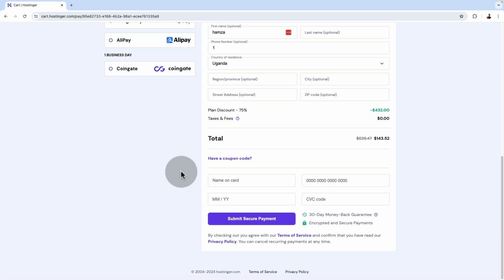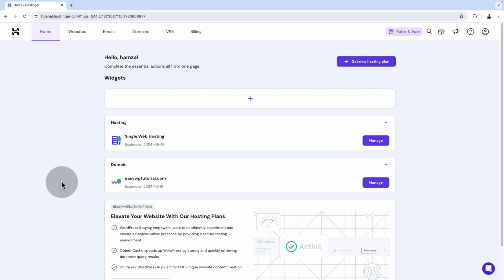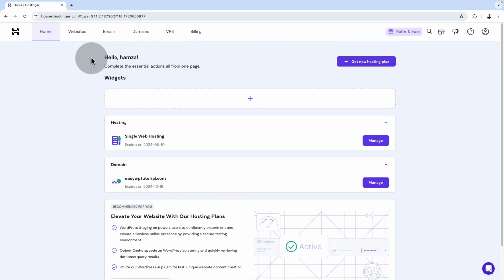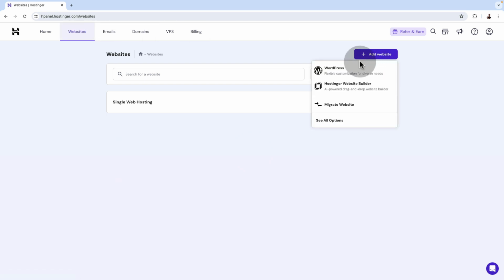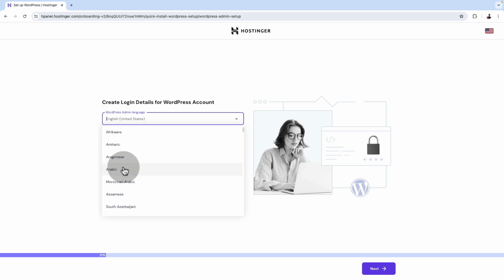Now let's go into the dashboard of Hostinger. Once you log into your Hostinger account, you'll have a familiar dashboard like this. And what we are interested in is the website option. And here we can simply say add a website, and we want to add a WordPress website. Right over here, we will have to select in which language our website will be, whether English, United States, or any other languages that are here in the options. For my case, I'll choose it to be English, United Kingdom.